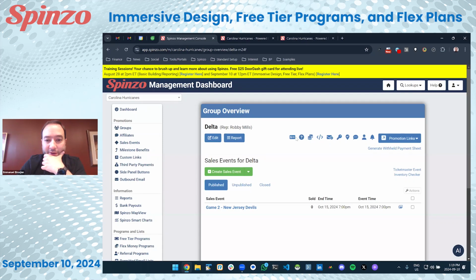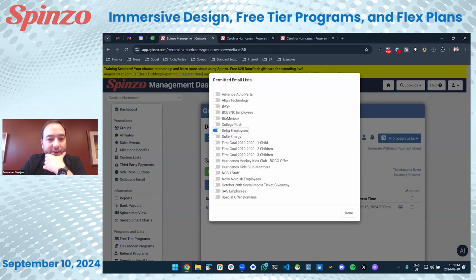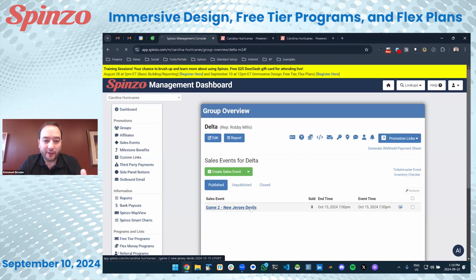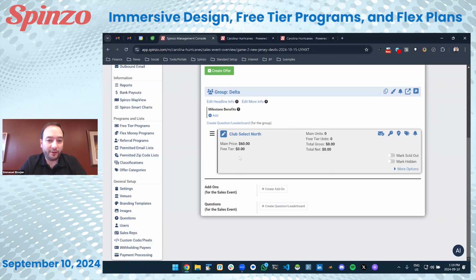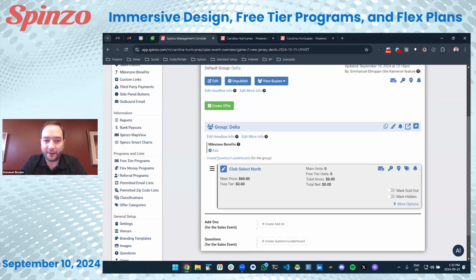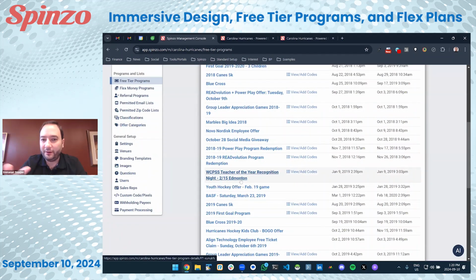And it's possible that it's already there. But this permitted email list, and there it is. Now we know that only Delta Airlines employees can buy. So even though you have no requirement set for the free tier program, you're okay, because the only people who could actually participate in this must have a Delta Airlines email address. So that's no requirement. You don't have to enter any codes.